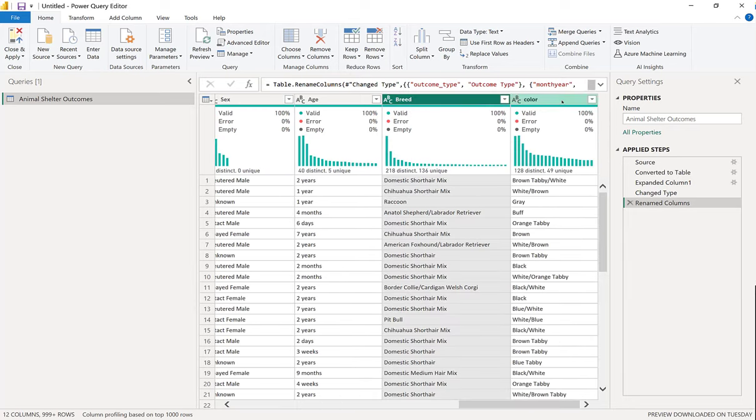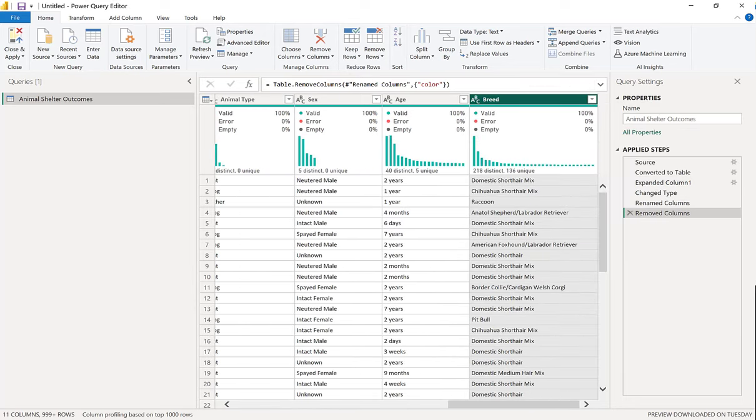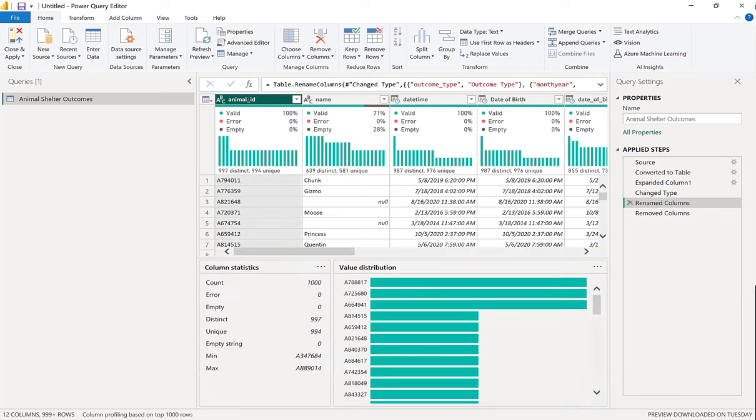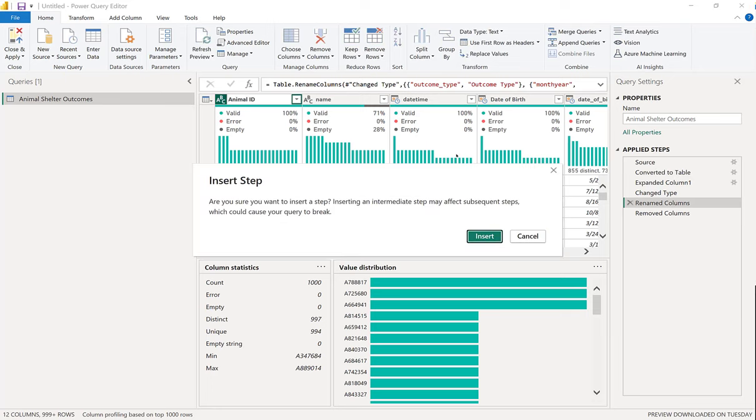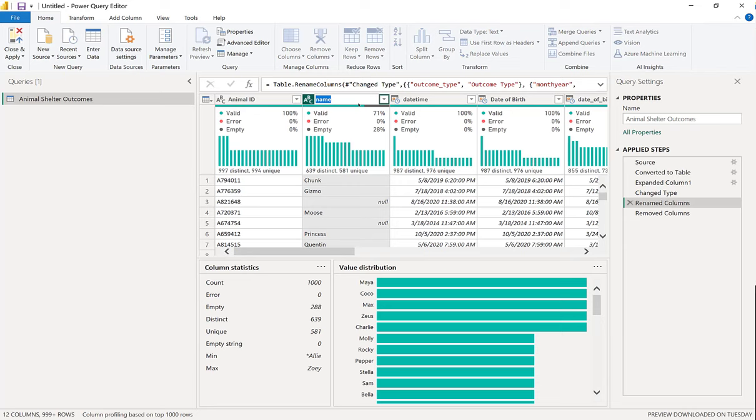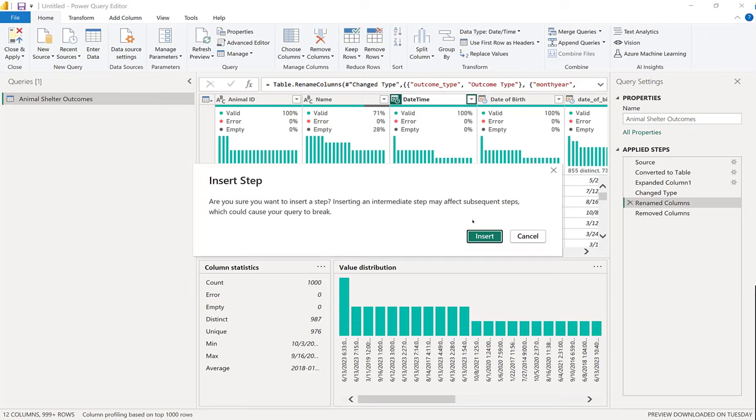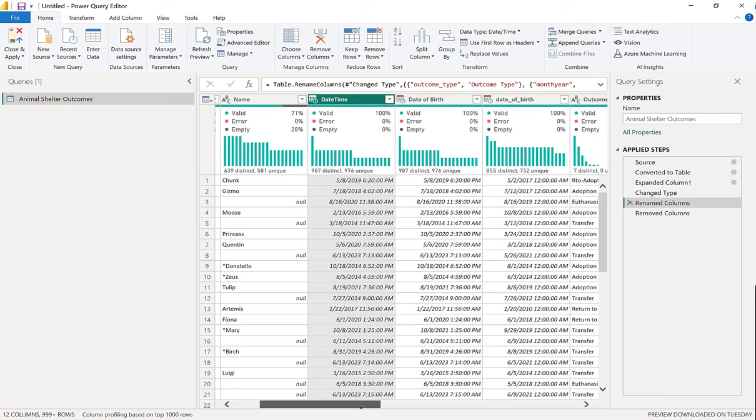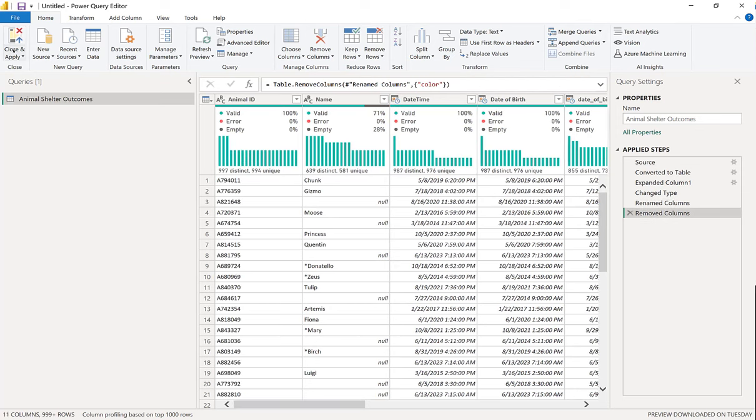I don't need color, so I can get rid of that. Oh, I forgot to do some of these up here. Let's do those three. That's a bit better. Okay, small data set, so good enough. You can go back through and remove any columns that you don't plan to use if you'd like to slim the data set down.